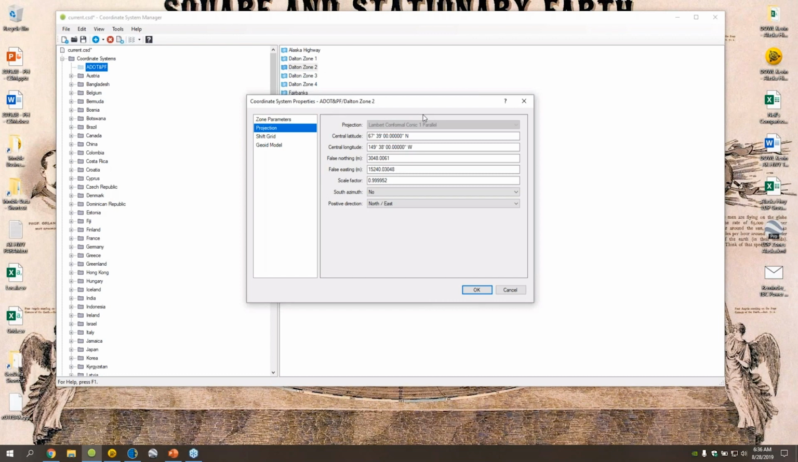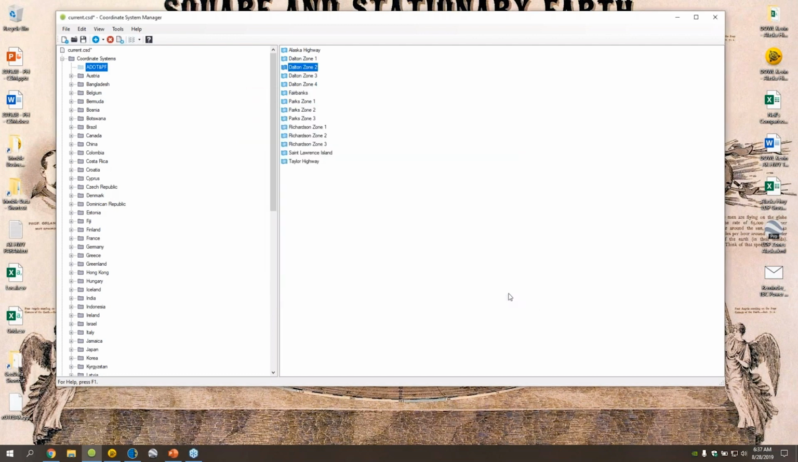I know in some competing software it only lets you do a two parallel Lambert, which I hope the competing software changes. But you can actually fudge a two parallel into a one parallel generally by just keying the central latitude and longitude into one field. But those are really the three main ones.